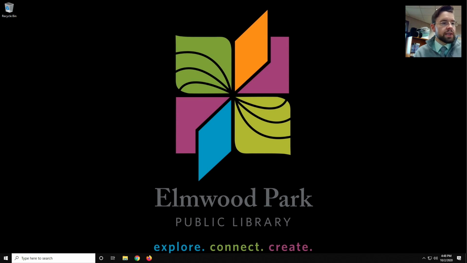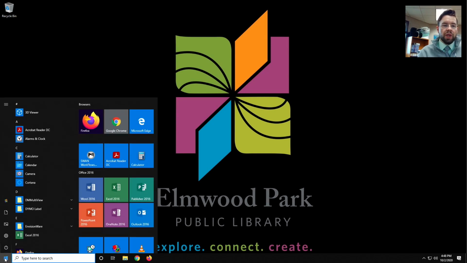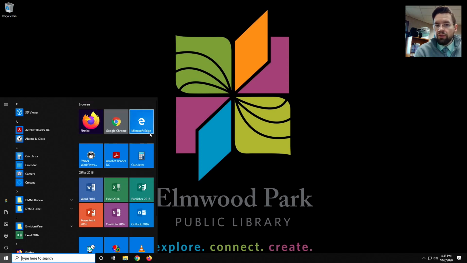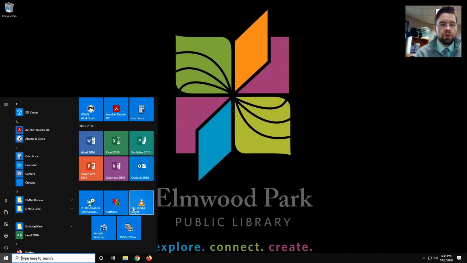First thing to talk about is the Start menu. The Start menu in the past was always the little orb down in the left-hand corner. Now it has been changed to be the Windows logo. When you click on it, it still pops up like before, but it looks slightly different. They have these tiles now, and I have set up a default configuration for our staff, with popular programs and things that I know most people use a lot.